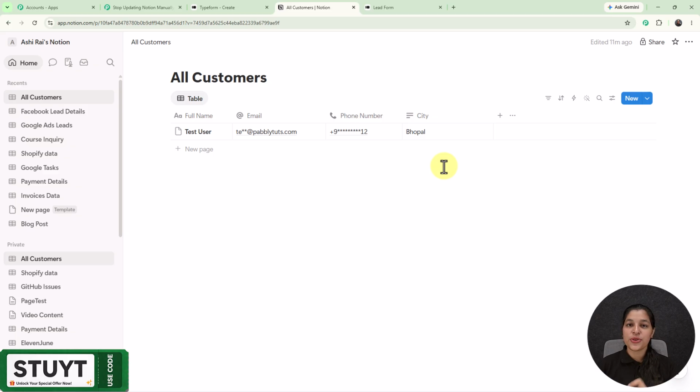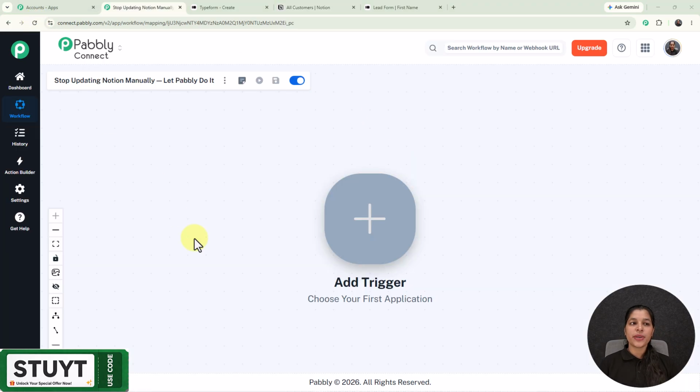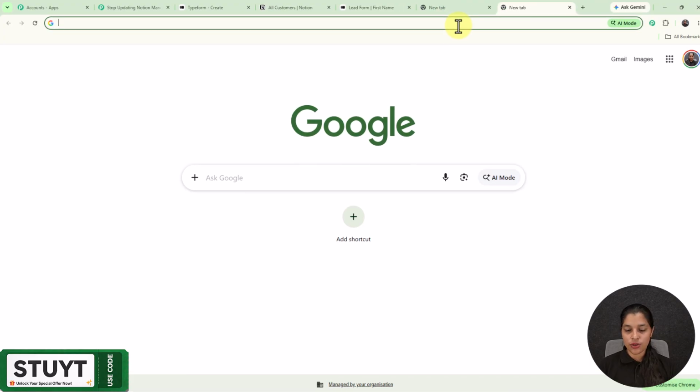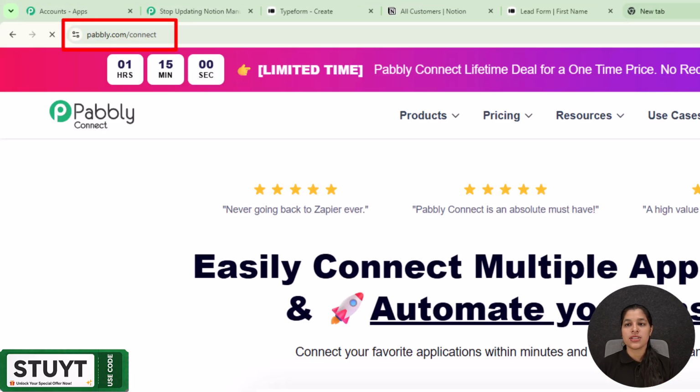So now let me show you how to use this automation tool and how you can create this automation. So for that, you have to move towards the workflow page of Pabbly Connect with me. And the best part is you don't require any type of coding or technical skills. So let's move on towards the workflow page. So right here I'm on the workflow page of Pabbly Connect, which you can get by opening your browser and typing its URL over the new tab, that is pabbly.com/connect.